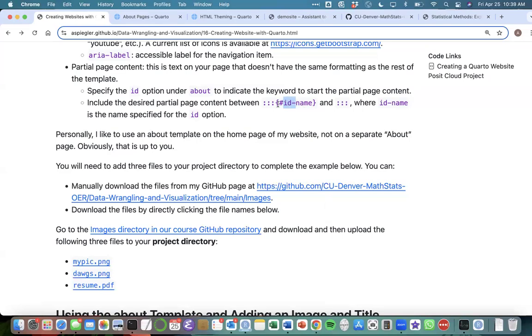So we will walk through examples of how we can add partial page content. If this is a little bit confusing at the moment, it helps just to see an example. And then we would end the partial page content with three colons. So it begins with three colons and the curly braces, we enter the ID that we specify in the header of our file, and then we end it with three colons.